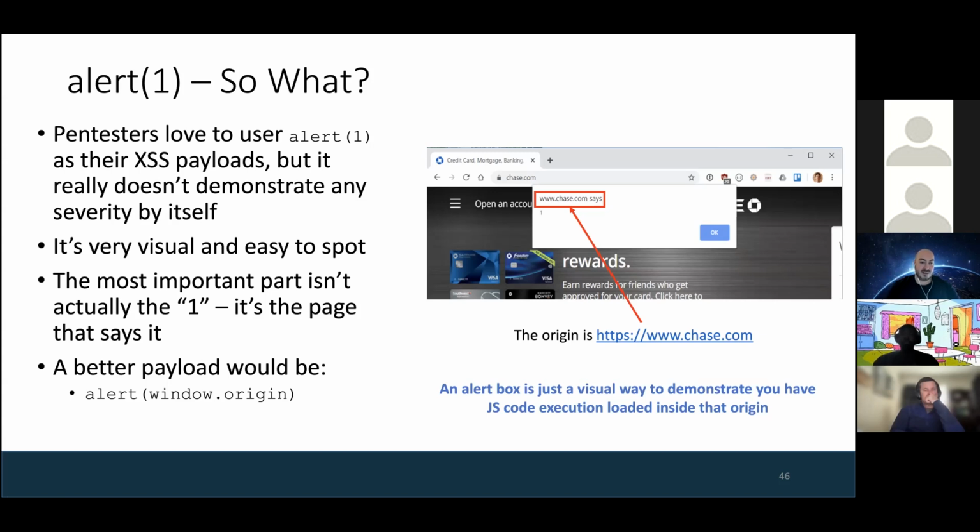That said, it doesn't really demonstrate severity. I don't know if I have access to the cookie. I don't know if I can use quotes or quotation marks. I don't know if I can use semicolons. And if I can't do all that, I can't write multi-line JavaScript, so I can't actually do real damage. So alert one just confirms that there's potential injection.